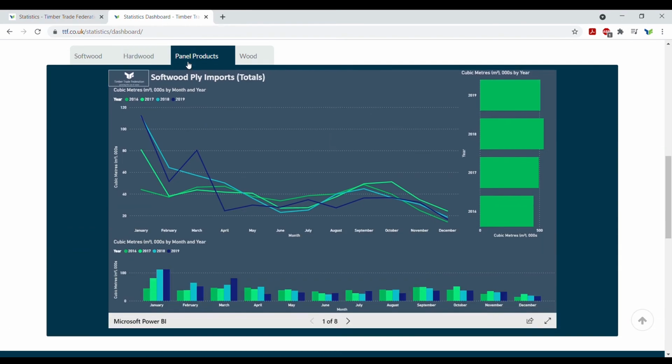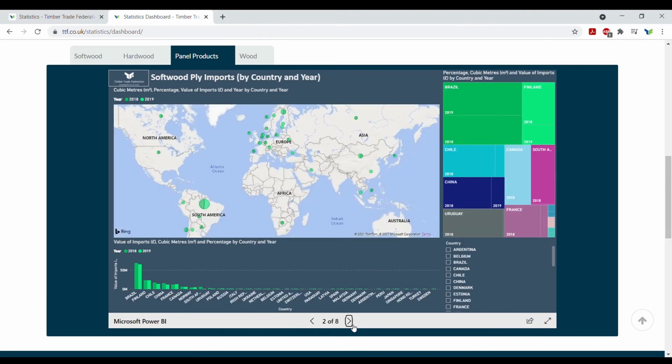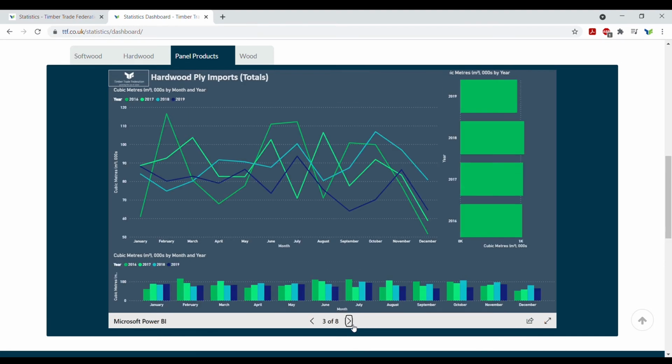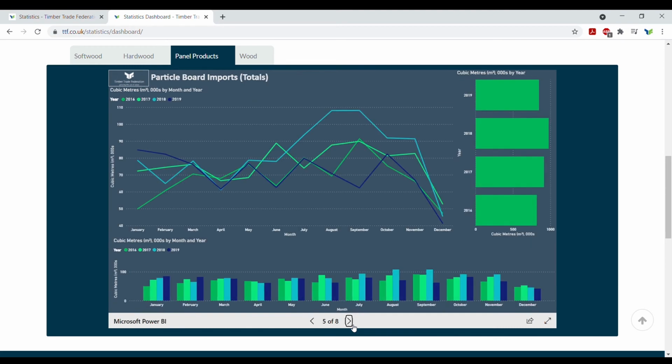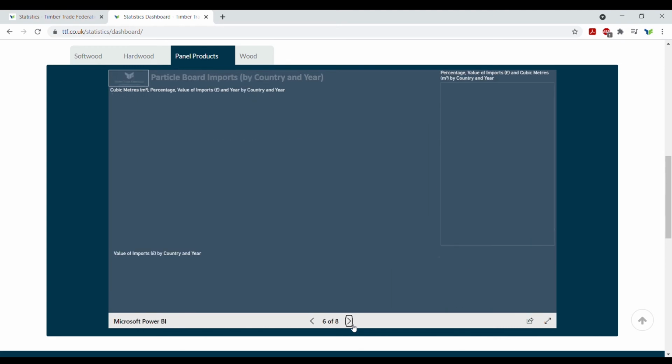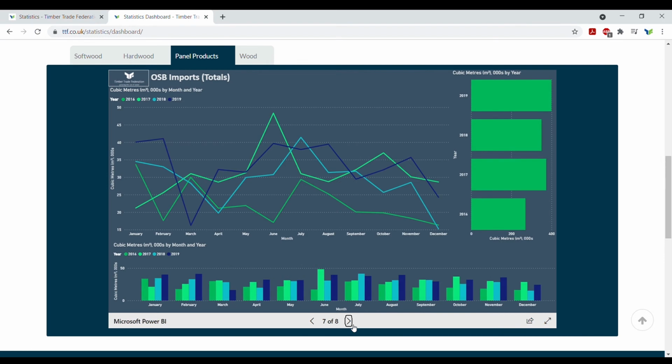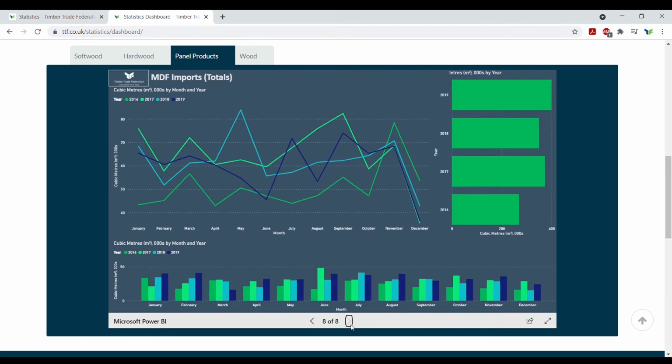Panel products, the same. We have softwood ply imports, hardwood ply imports, particle board imports, OSB imports, and MDF imports.